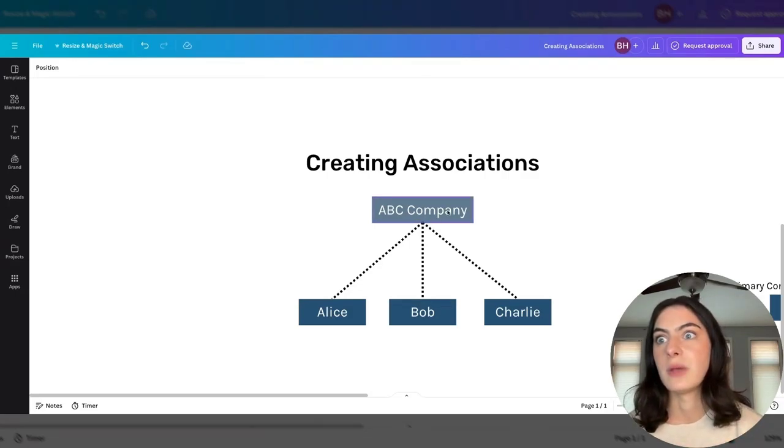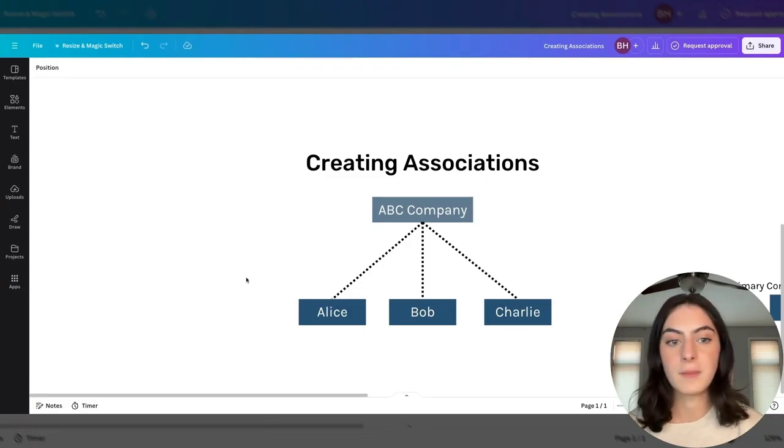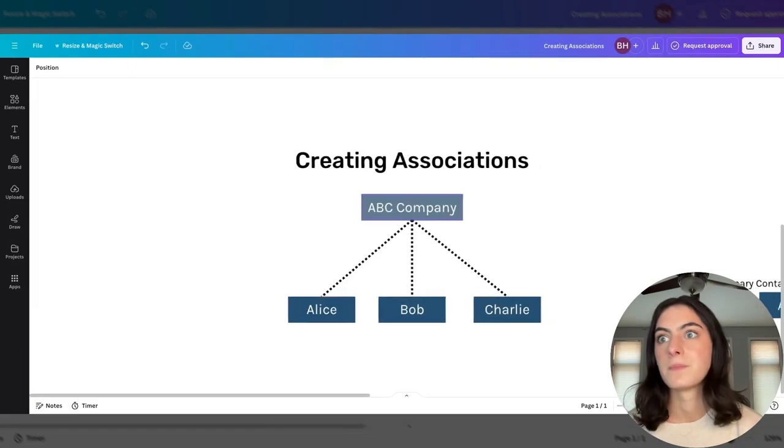So, for example, we have the company and we want to create an association between the company and Alice, and then the company and Bob, and the company and Charlie. Because before creating those associations, these three are just contacts out in your HubSpot platform, and this is just a company, but they're not connected. So creating an association creates those connections that were not previously there.